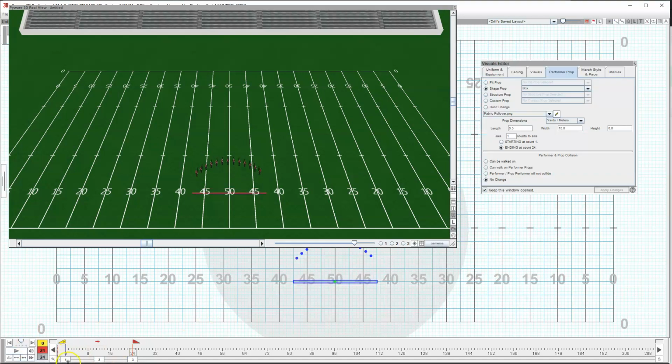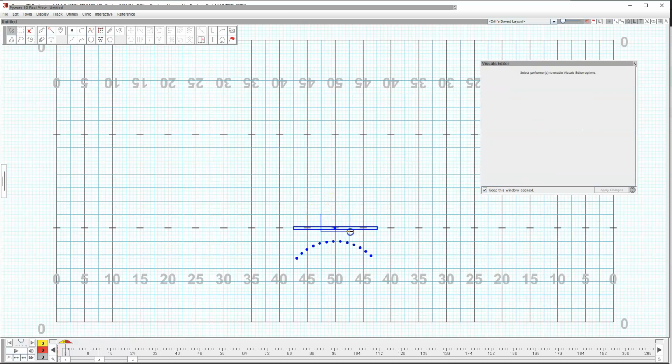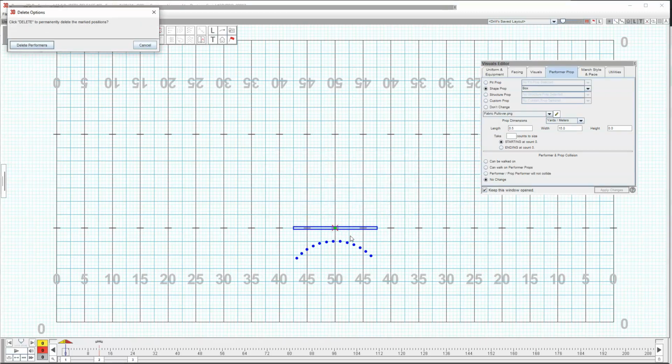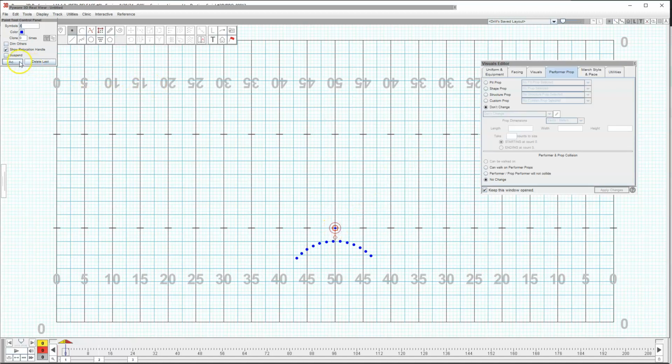So the first thing we need to do is make sure that we have our performers down, and we also need an additional performer with a performer prop set up. I'm going to delete this so we can create it together. We're going to create a new performer here. Accept. We're going to select that performer and make it a box. Let's give it a length of half a yard, 15 yards wide, and a height of 0.